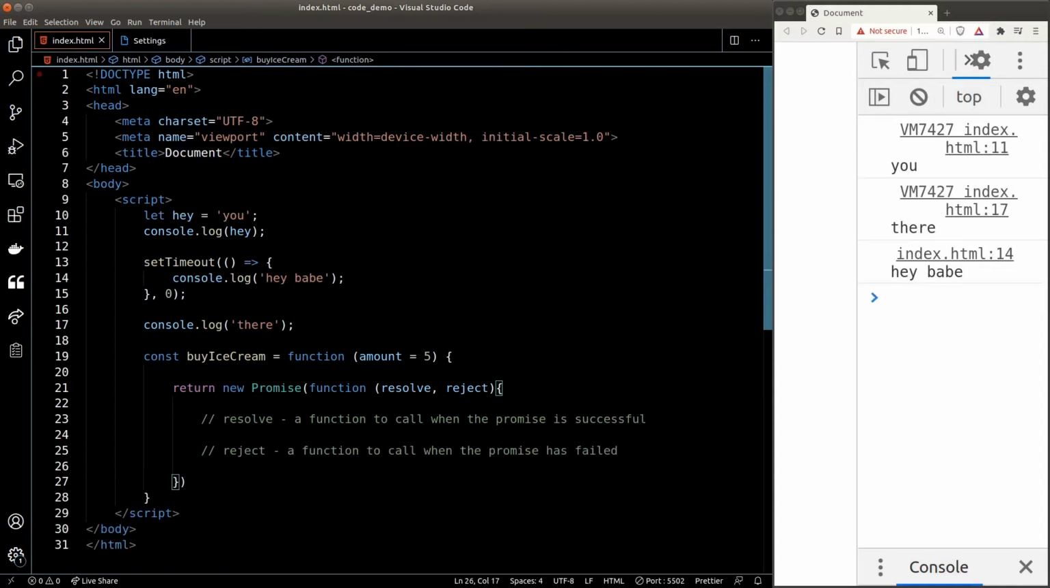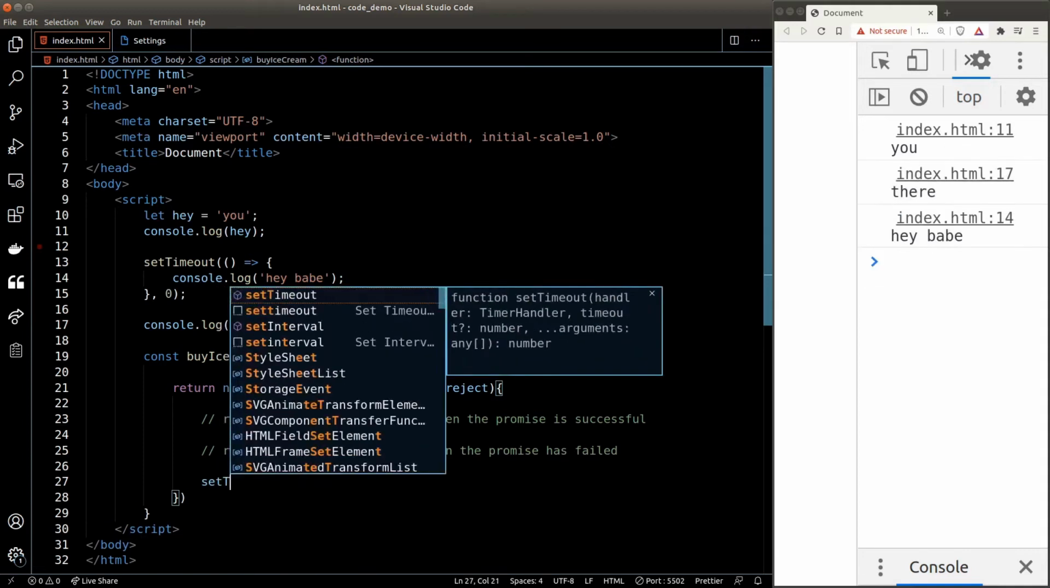In our case here, if we have successfully bought our ice cream, we should call the resolve function. Otherwise, we should call the reject function. I'll show you what this means in just a second. Now, the only rule about the executor function is that the logic in it has to be an asynchronous operation. For that purpose, we usually put our logic inside a setTimeout function.